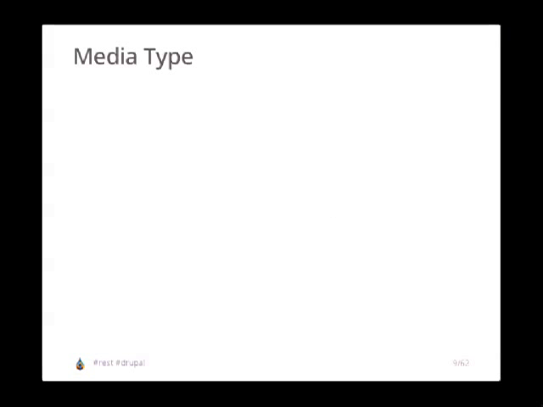So media types. People often get media types confused with base formats. One of the reasons for this, people think that JSON is a media type, which it actually is. It is a media type. But in addition, you can have more specific media types that build on base formats. So HAL is one that we're using in Drupal 8.